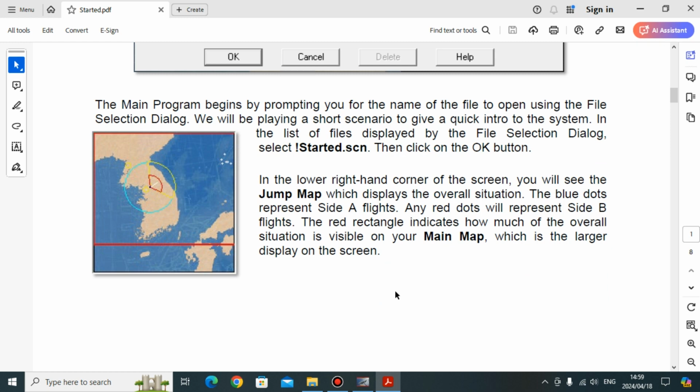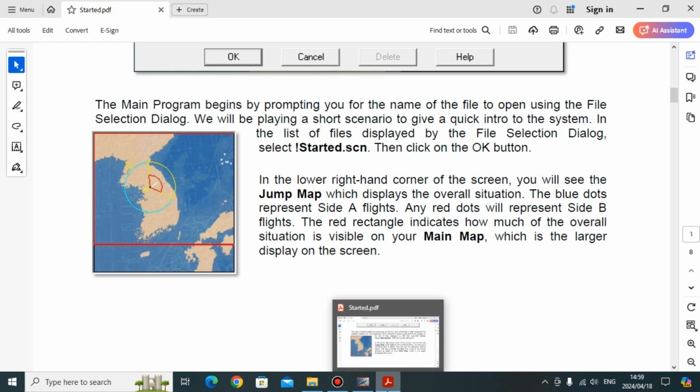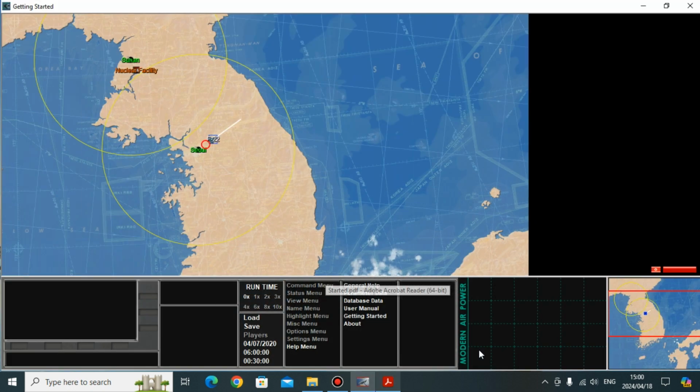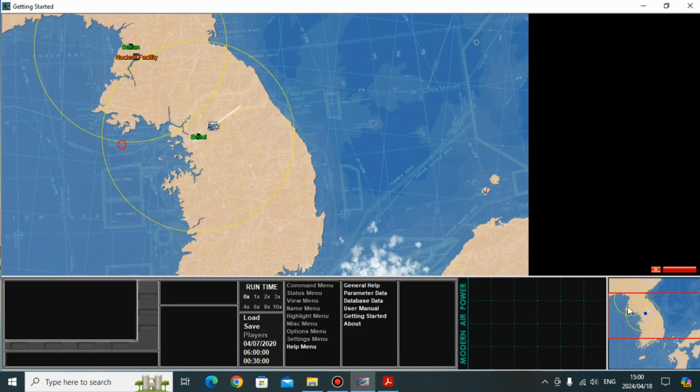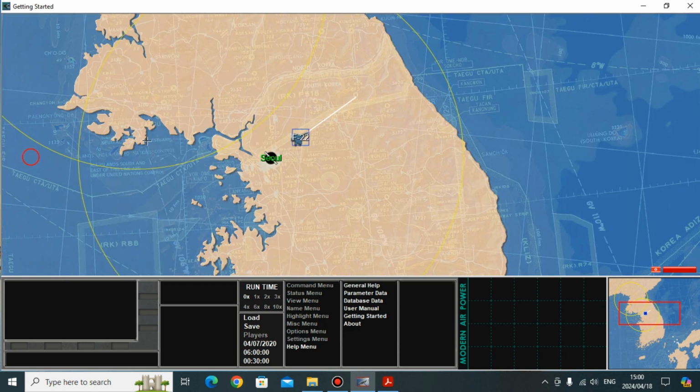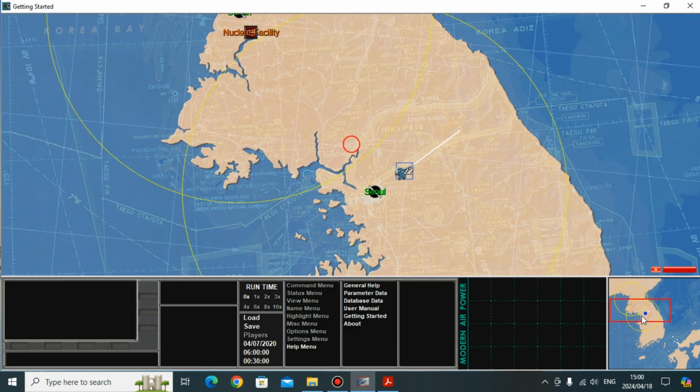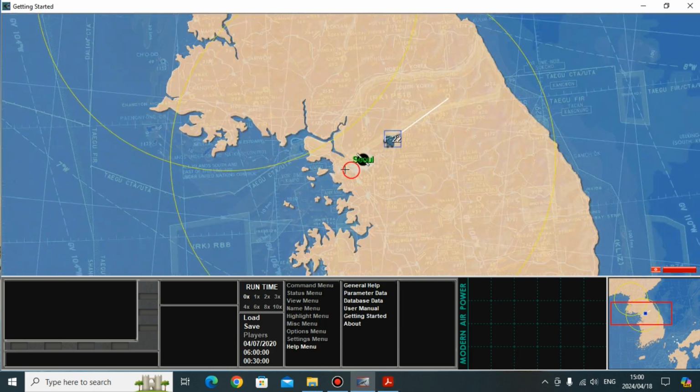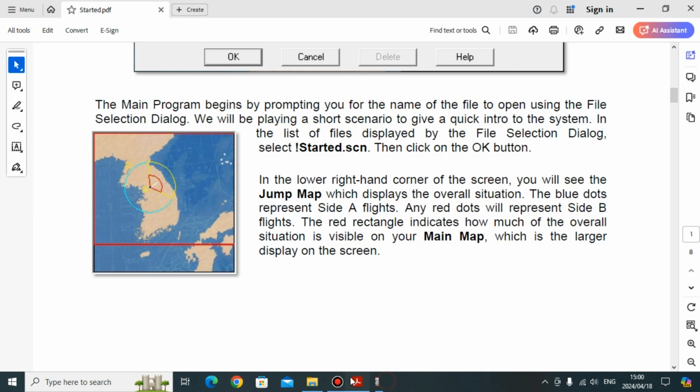In the lower right hand corner of the screen, you'll see the jump map, which displays the overall situation. The blue dots represent the side A's flights, and the red dots represent side B's flights. The red rectangle indicates how much of the overall situation is visible on your main map, which is the larger display on the screen. Okay, so fancy there, just explaining. Everybody should know what the jump map is. There it is there. Right, let's put this on this side.